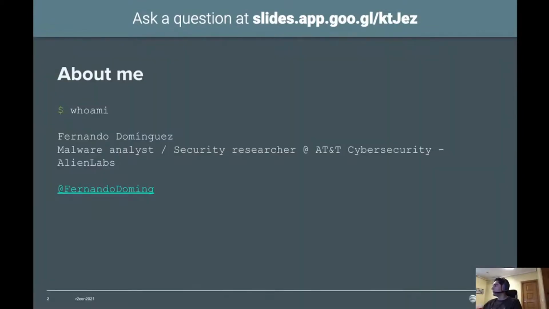Okay, so a bit about myself first. As well, you already know my name. I am a malware analyst and security researcher at AT&T Cybersecurity in the Alien Labs team.